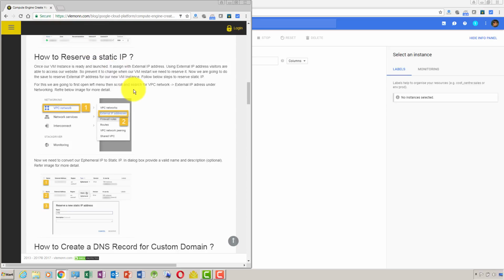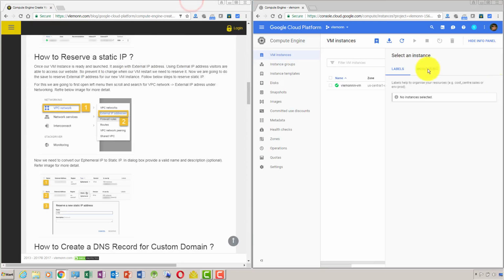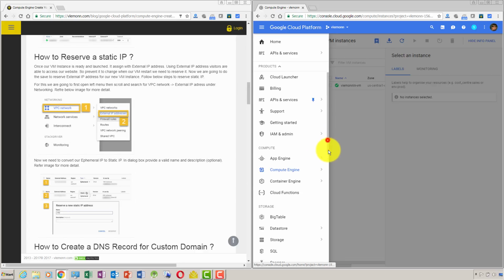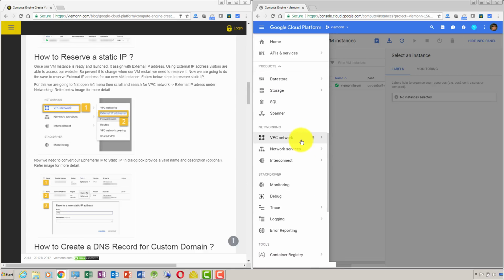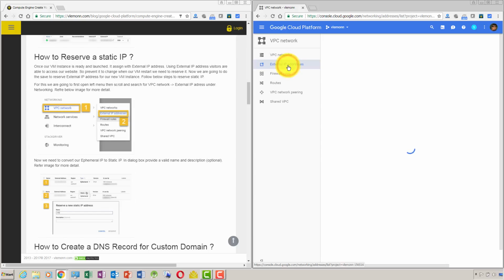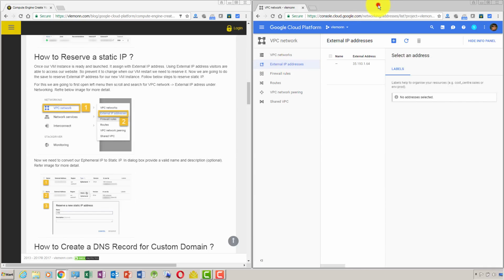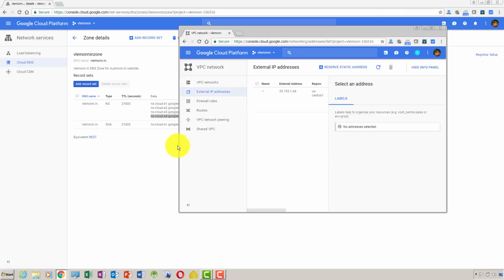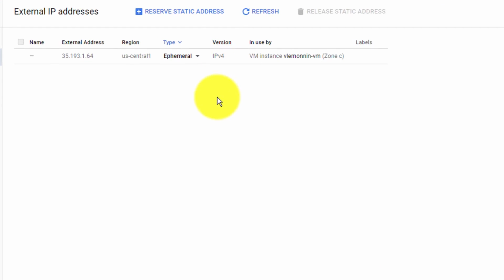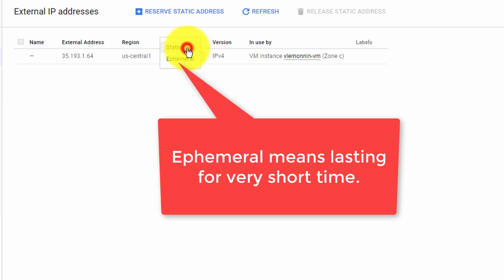Okay, now how to reserve a static IP address? For this, we are going to open the menu, scroll down, and select VPC network, and inside this we are going to select external IP address. Okay, and on this page we have our first external IP address. Right now the type is ephemeral. I want to change it to static.